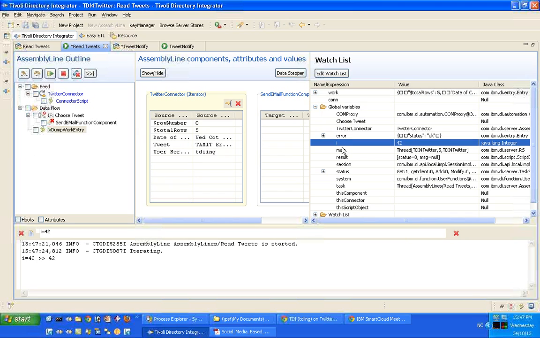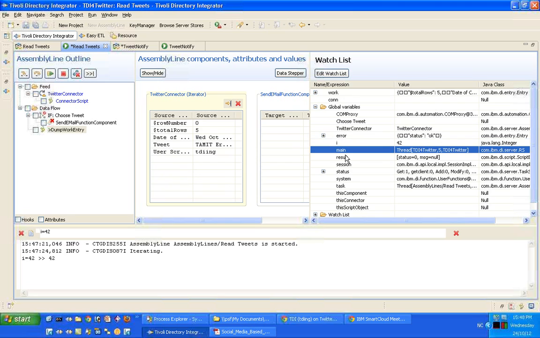So these are just showing you all the globally available variables. You see the stuff that TDI gives you. It gives you the connectors and the branches, and everything that's defined as a component in the assembly line also becomes a variable. Here's the main object, which is the RS class, which gives us access to the TDI server itself.